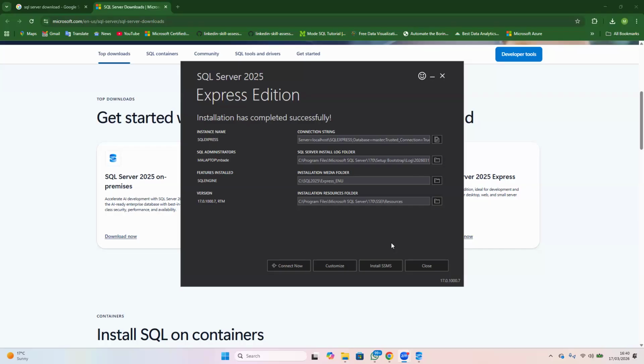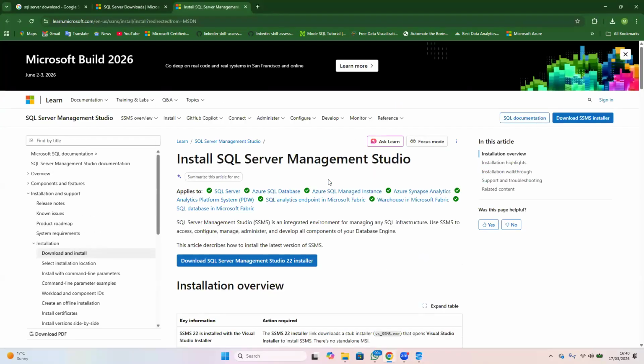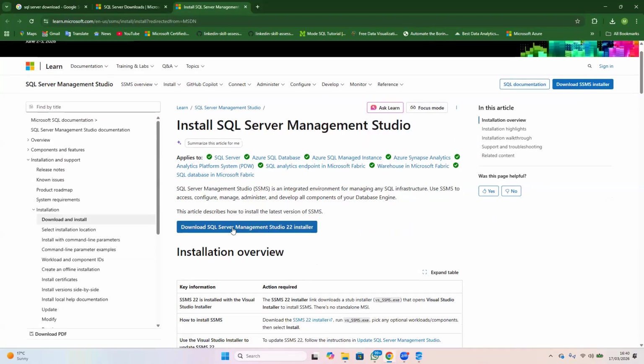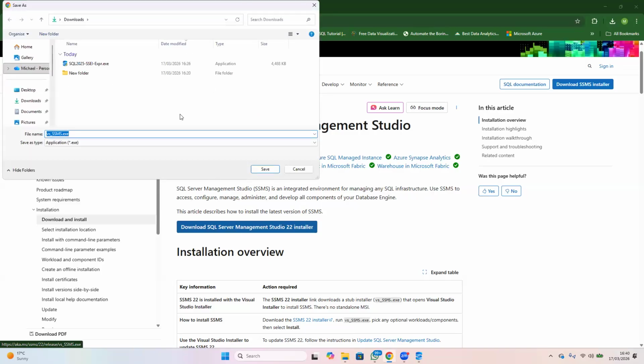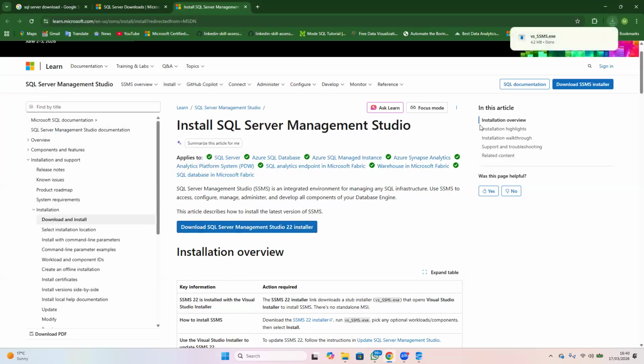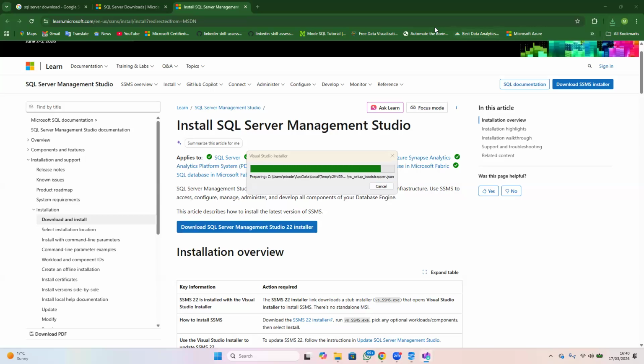So the next thing is for us to install SSMS. To proceed, you click on this button which says Install SSMS. Then this brings us to another window where we are going to download the SQL Server Management Studio 22 installer. So click on this blue button and it's going to ask you where you'd like to save the installation file. I'm going to save mine in the downloads folder and that has been done. So I'll click on it to open the file.